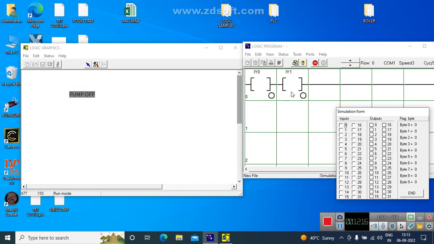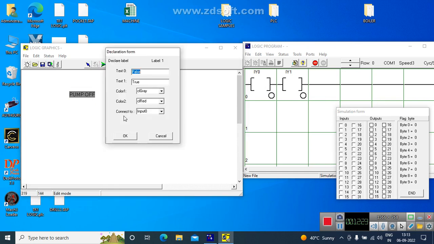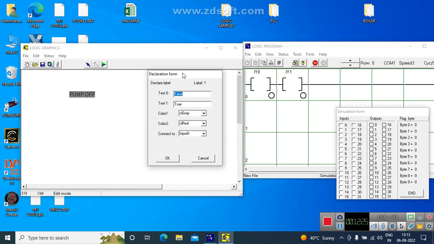Okay, now let's put this one in the graphic, input 1. Again go to edit mode. As I told you, by default this page will open and it will be connected to input 0. Okay, now let's do one thing. Let's change this to line.